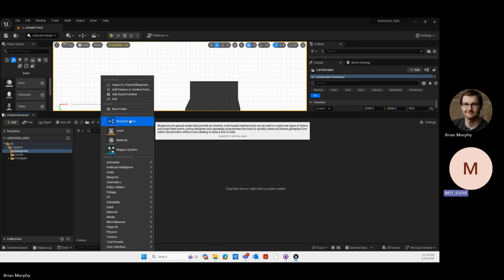If you hover over it, you'll see it provides a description. Blueprints are special assets that provide intuitive node-based interface that can be used to create new types of actors and script-level events, giving designers and gameplay programmers the tools to quickly create and iterate gameplay from within Unreal Engine without ever needing to write a line of code.